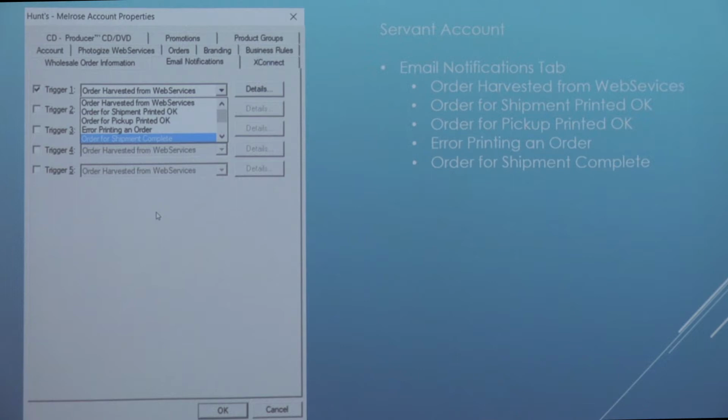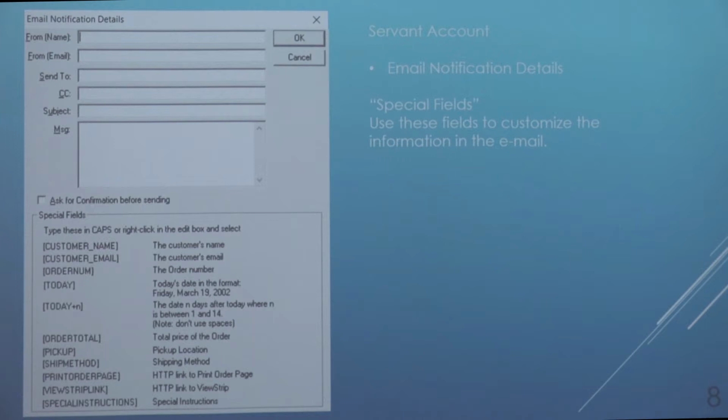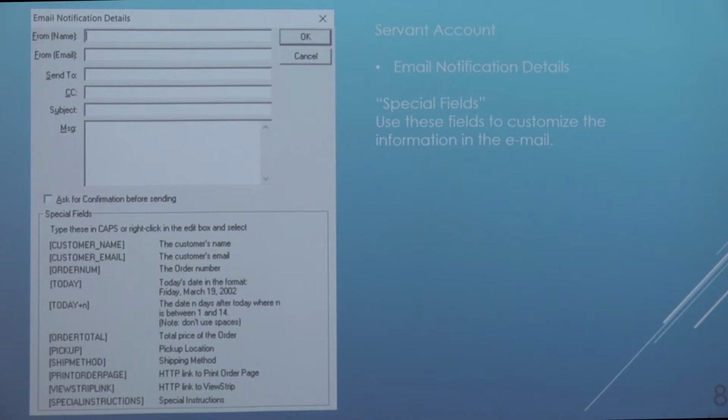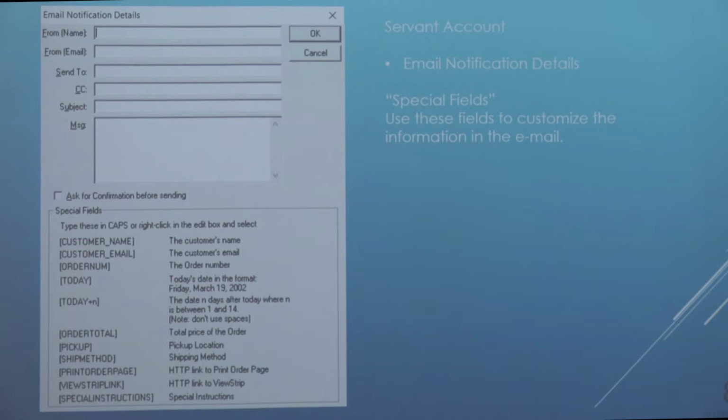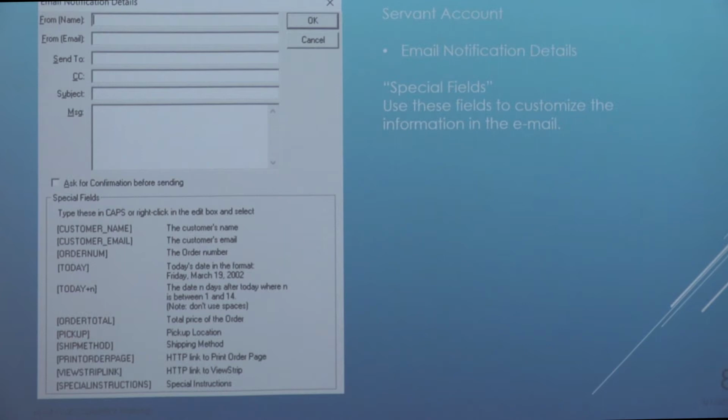The special fields at the bottom of this, you can see, you can have the customer's name, the customer email. And that's how you can personalize each of these emails. You use these special fields to set that up. And so you would say, right at the top, customer name, your order number, put in the order number, and it does include the brackets. I'm going to go back to Photogize and show you exactly how that goes.